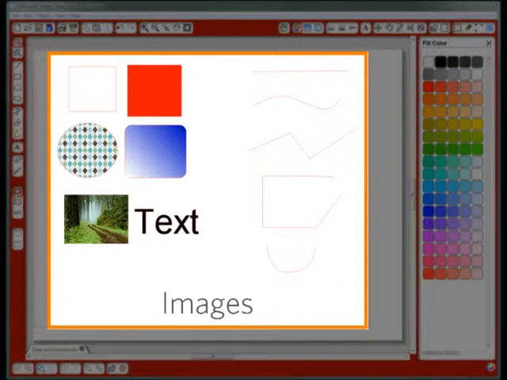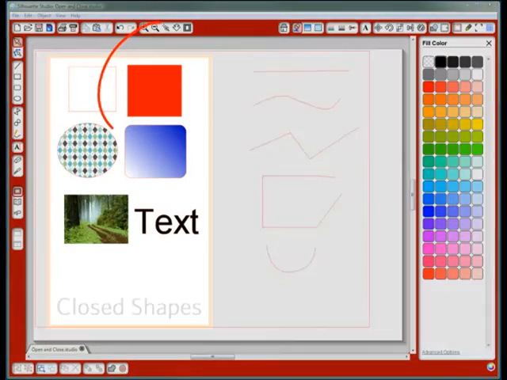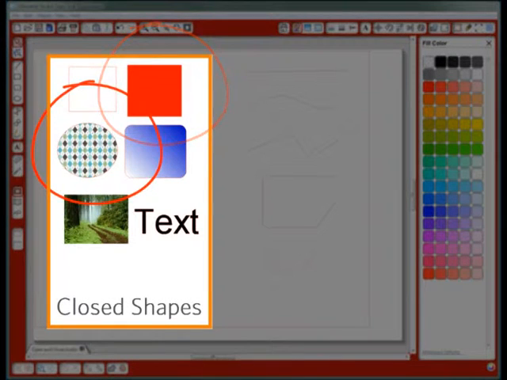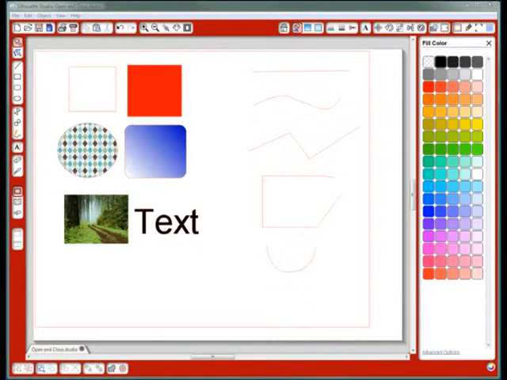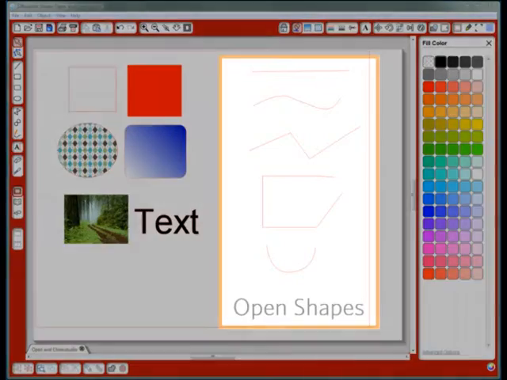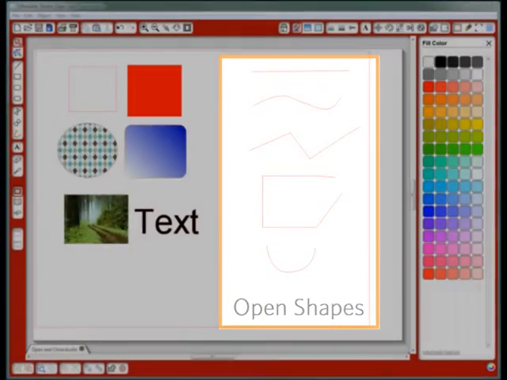Images refer to any objects, such as shapes and photos in the workspace, although at times we will use these terms interchangeably. A closed shape refers to a shape where the outline does not have a break in it, so there are no endpoints. Squares and circles are examples of closed shapes, similar to what you see on the left-hand side of the window. An open shape refers to when the shape's outline is broken, where there are endpoints, such as these objects on the right-hand side of the window.